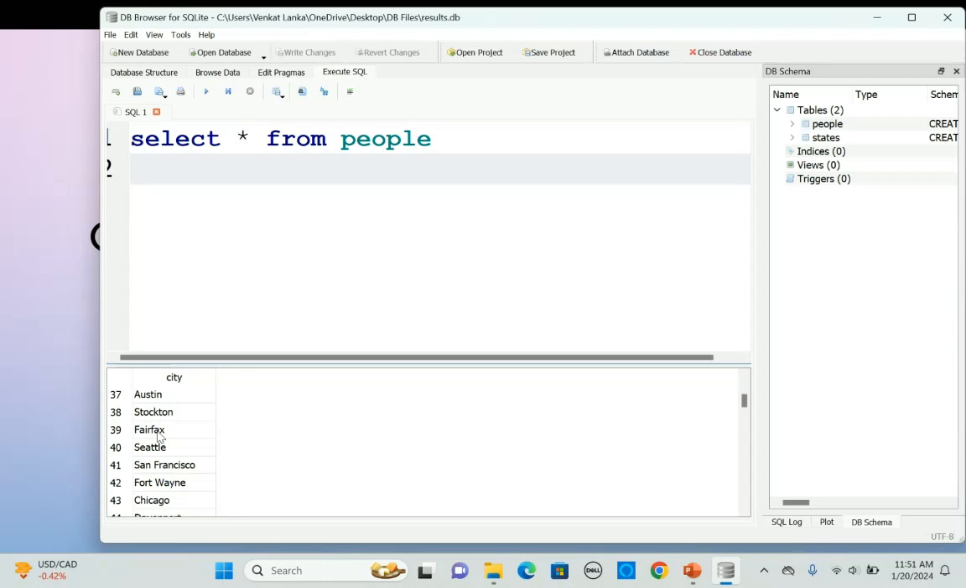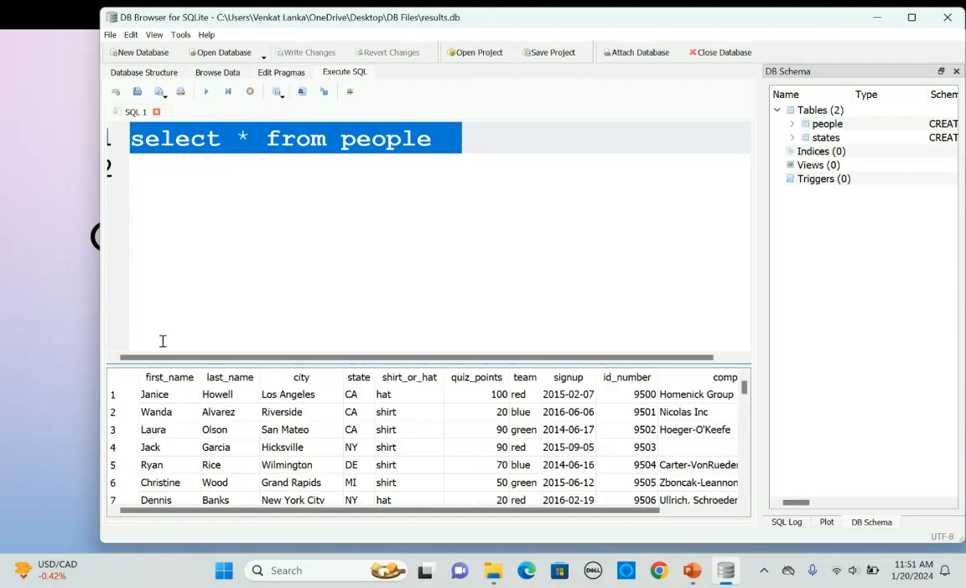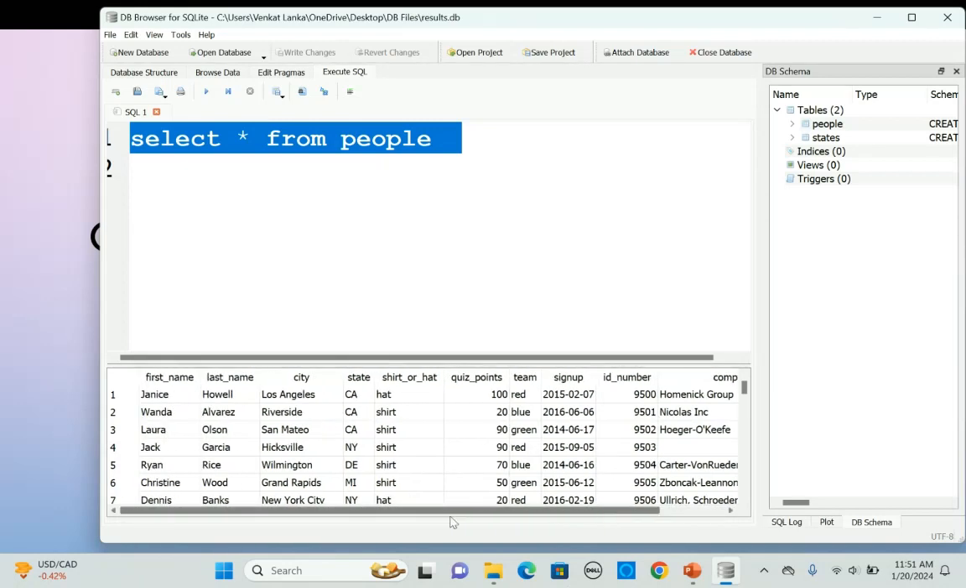So what is a subquery? A query within a query is nothing but a subquery. We will see how to use this subquery. Let's go back to the people's table and look at some sample data. Here we have first name, last name, city and company. Now I want to get a list of all the cities and check whether a particular city is there or not.